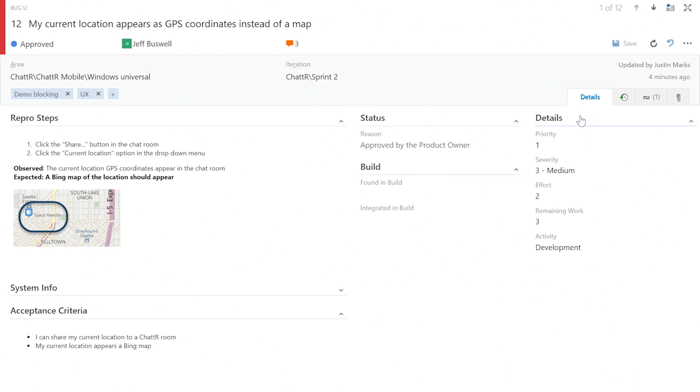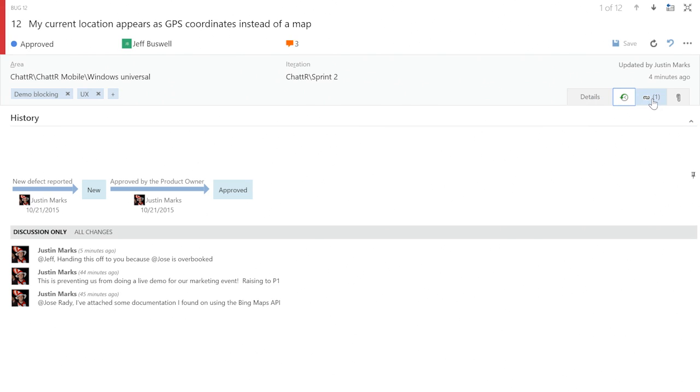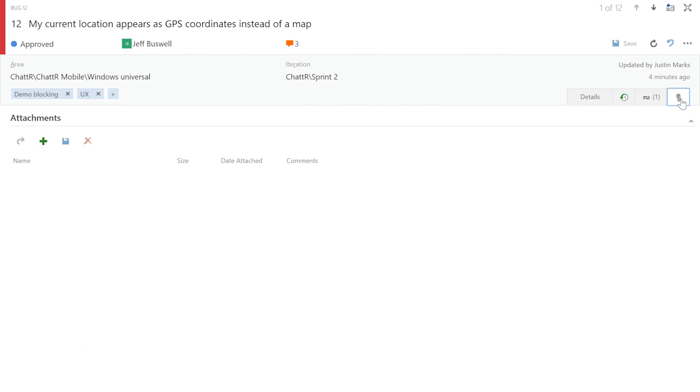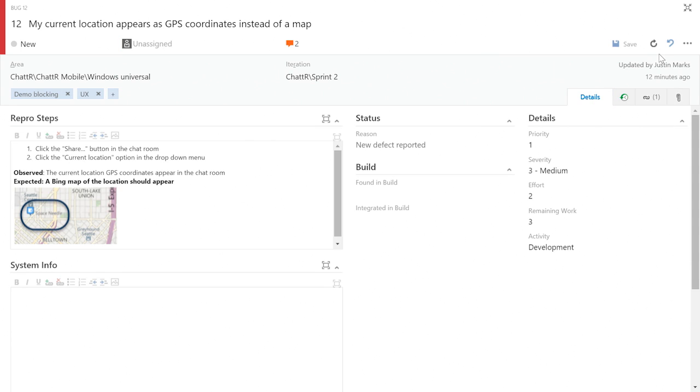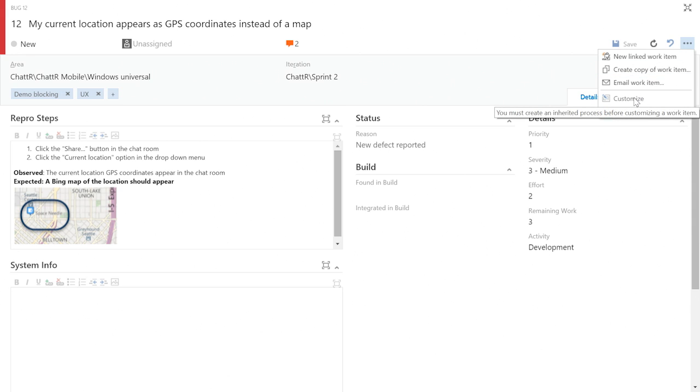Core experiences like history, links, and attachments have a consistent location on the form and are now full-page views. This is just the start, and we plan on using this as a platform to continue delivering additional value. Right from the work item form, you can see there's an option to customize, but it's disabled because you haven't created an inherited process yet.